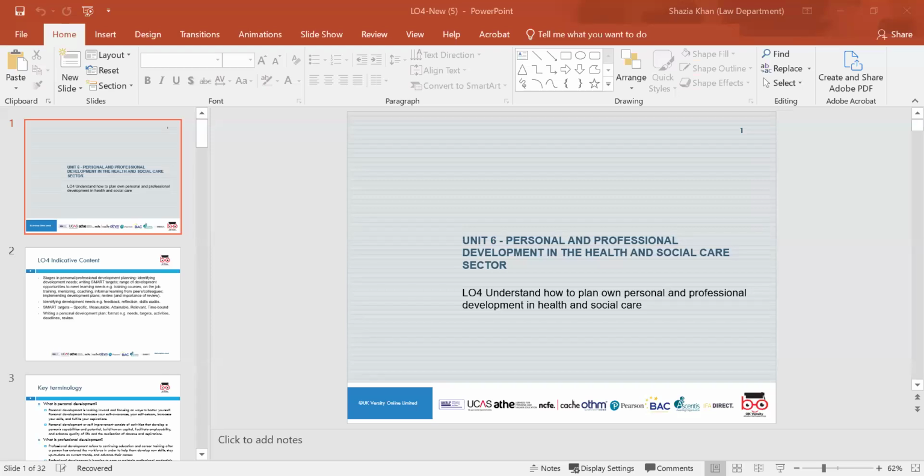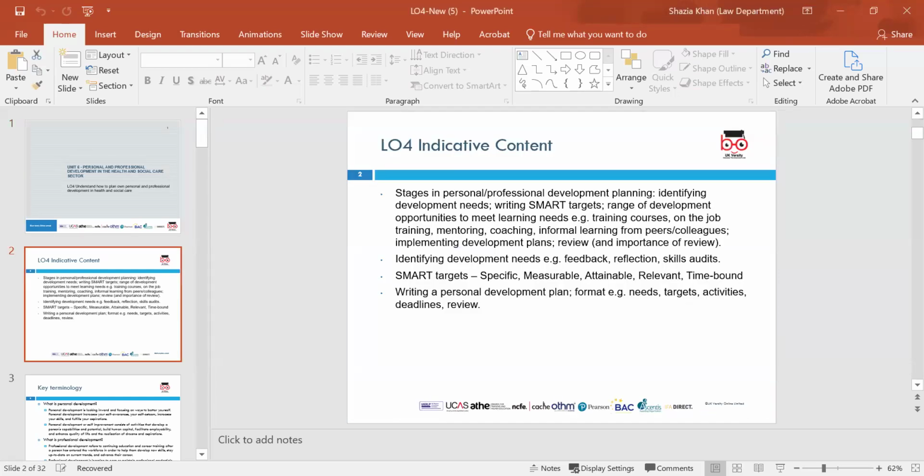Now we're going into learning outcome 4, and that is to understand how to plan your own professional and personal development in health and social care. So stages in life where we have to do planning. Why is it important to plan?